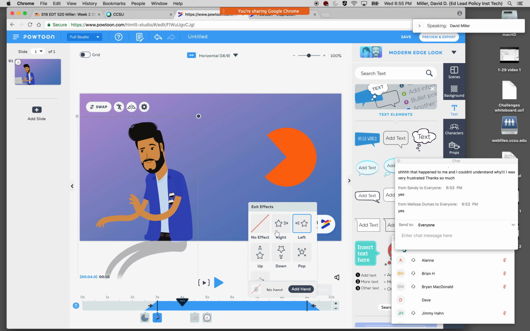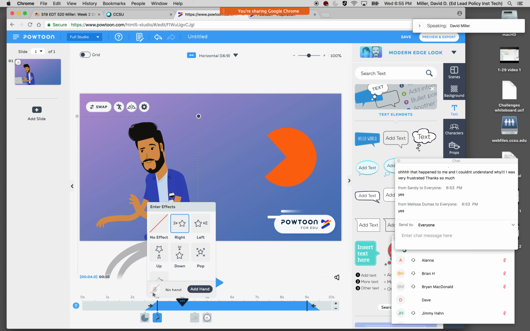You can go to the effect. You've got the same options in terms of right, left, up, down, pop, and fade. You also have the option of adding a hand, which in this particular case, I don't think would make much sense to have a big hand come out and grab this gentleman and take him away. But that is an option as well. Right now, there's only a woman's hand as an option. They seem to have other hands that are coming, but that's an option too. So that's at the bottom of the effect for the exit. Okay, and you can do that on the enter as well.